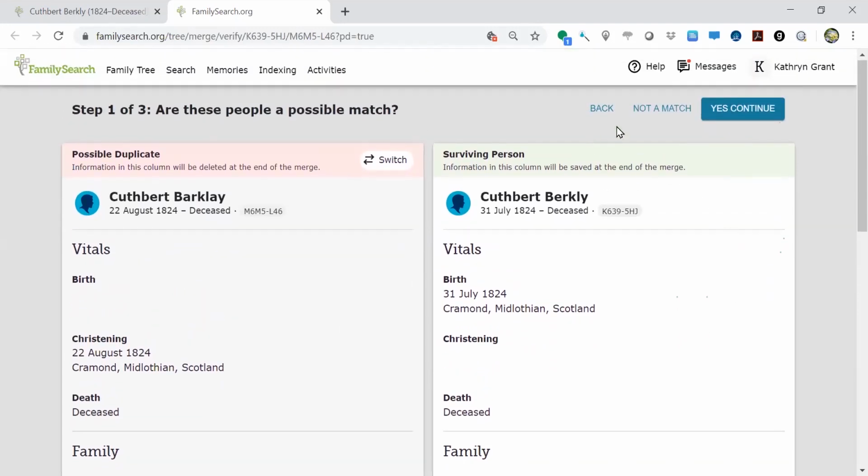Now, the new interface in my mind is a little bit confusing on how you cancel a merge. It actually used to say cancel, but now it doesn't. We don't want to say continue because we're going to check it out first. We don't want to say not a match because they might be a match. And if we mark them not a match, it'll make it so I'll have to go into a different place to find them again and start the merge over. So I don't want to do that. Back is what you hit to, in effect, cancel the merge. So that's what we're going to do.